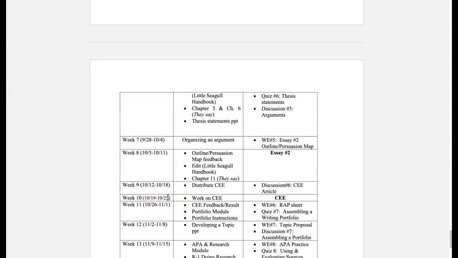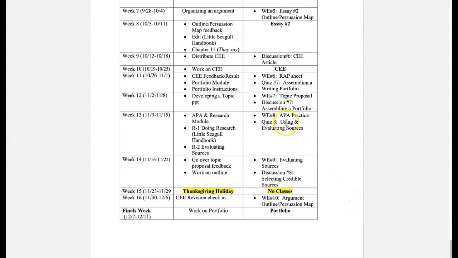So basically for these 2 weeks, the only thing that we're going to be working on is the Common Exit essay. The first week, we're going to have a discussion over the Common Exit essay articles just to make sure that you read them. And then the second week, the Common Exit essay is due on October 25th. I just wanted to give you a brief overview because after the Common Exit essay, we're going to start working on our portfolio, because believe it or not, after the Common Exit essay, we only have about a month and maybe a week or 2 left. So after the Common Exit essay, we start working on the portfolio.